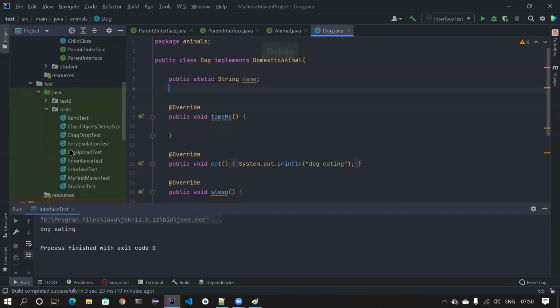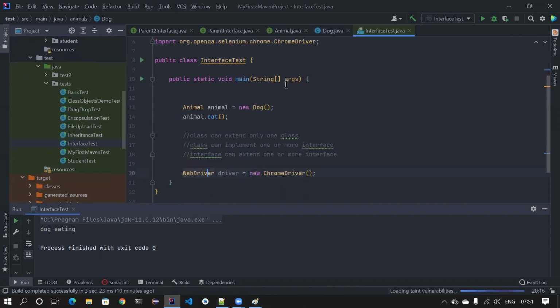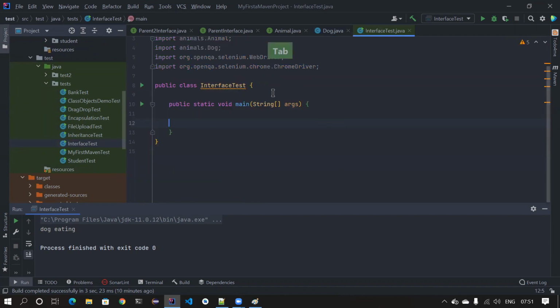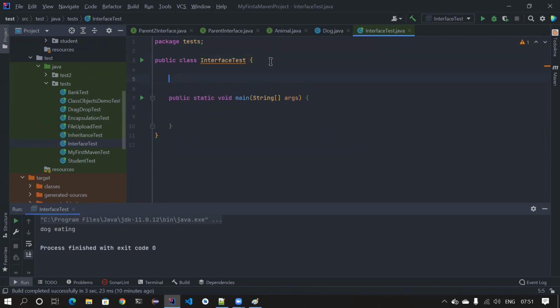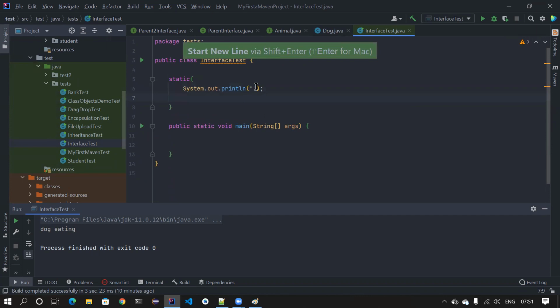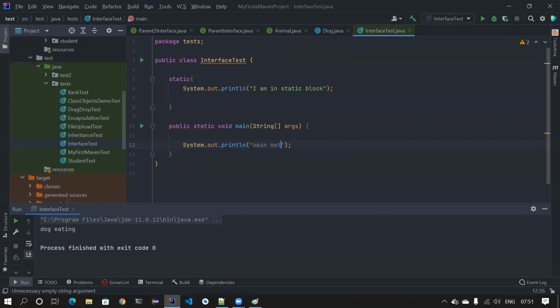Okay, let's go to some test, Bank test, interface test. Let's go here. Let's remove all these things and not do anything, and we'll just put a static block. Now I'm trying to run my main method. Let's see what happens.